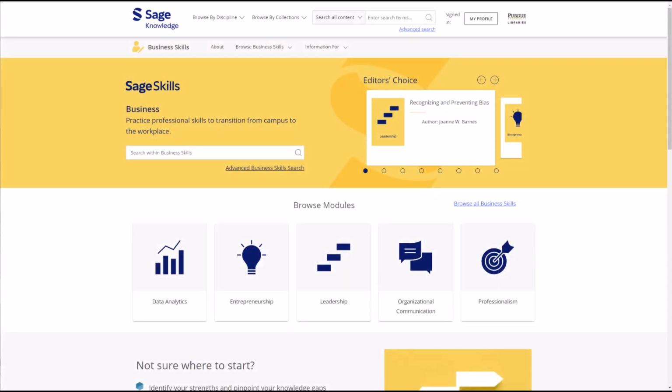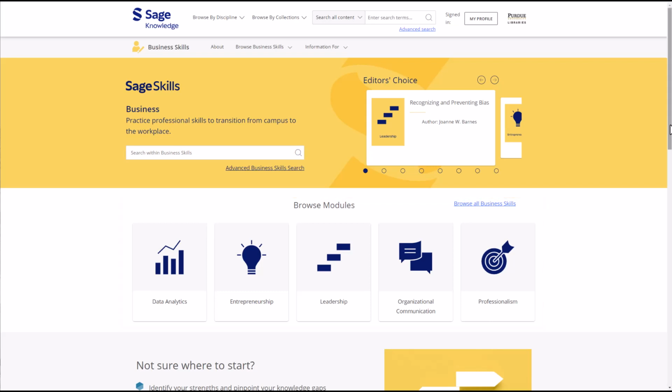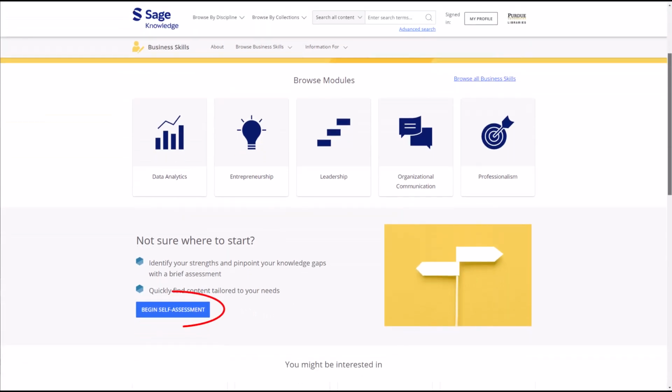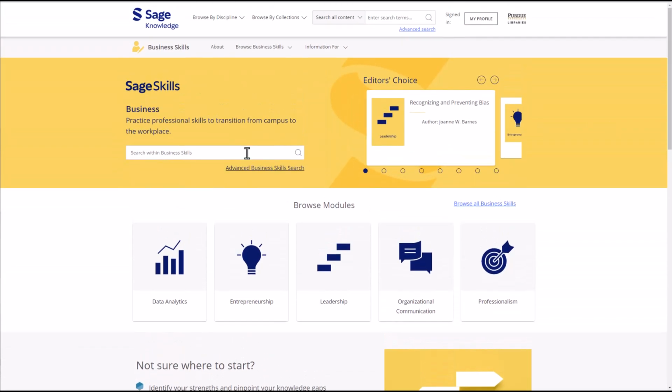This is the homepage for Sage Skills Business. Near the top of the page, you can search for content by keyword or use the advanced search options to create a more detailed search. Further down the page, you can browse different modules based on your area of interest. If you aren't sure where to begin, you can take a self-assessment and be guided to content tailored to your specific needs. Let's do a quick keyword search for brand management.